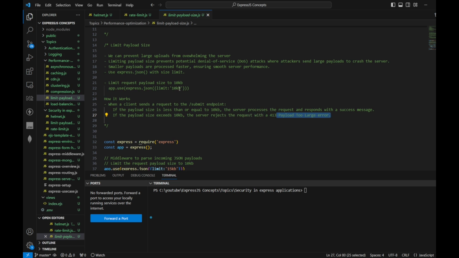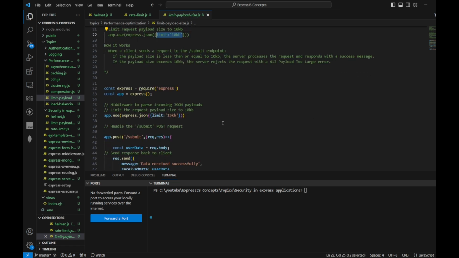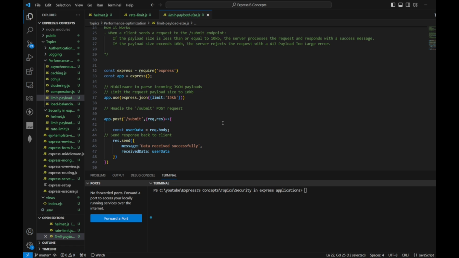This limit is set to 10 KB. So now let's go to the code. We have imported the required modules, import express, and then we have created the express application using const app = express().